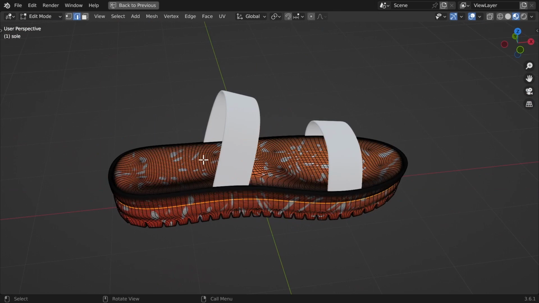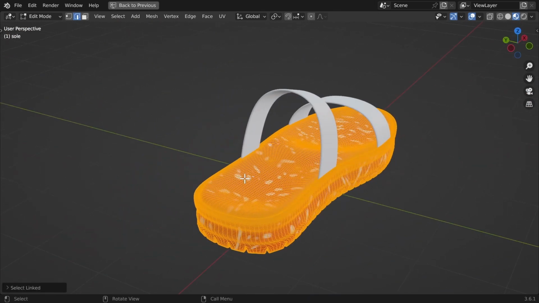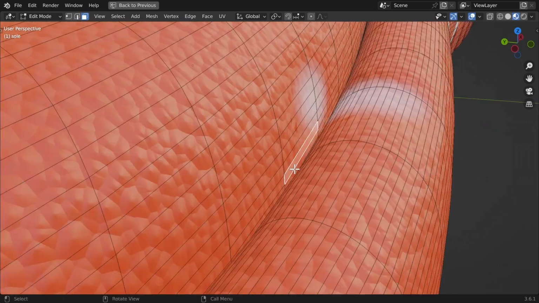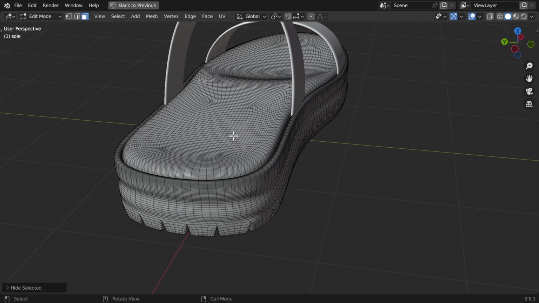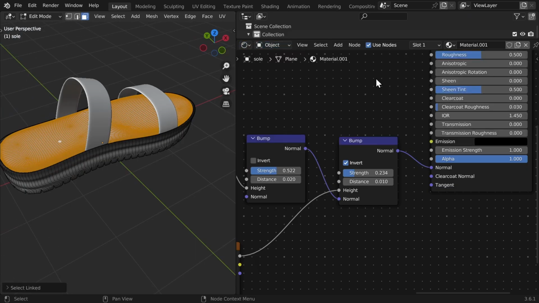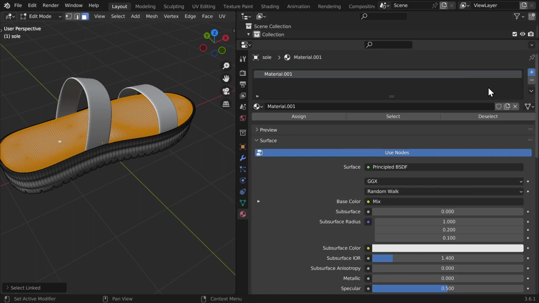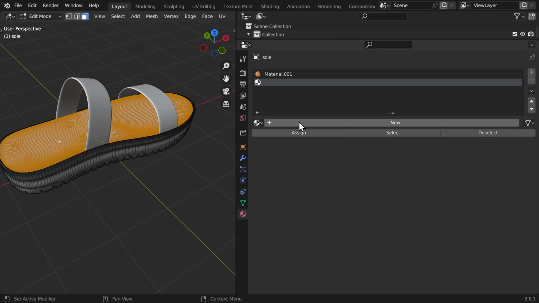Now for this area, I want another texture right there. So to separate that, I'm gonna go to the face select mode and select this face loop right there. Hide it. Now select this and hit L. Go to properties and create a new material. Assign that and click new.